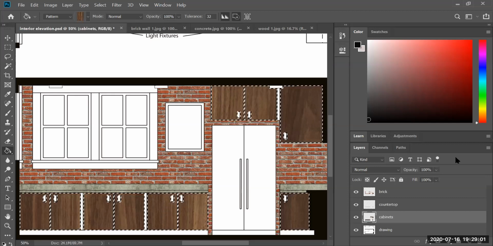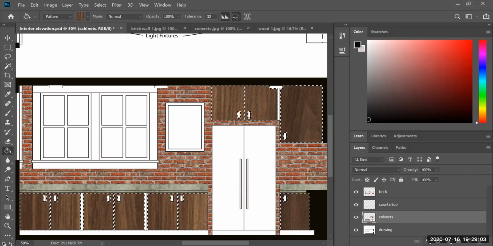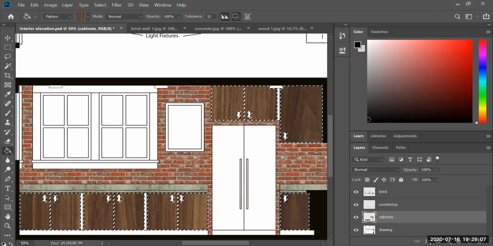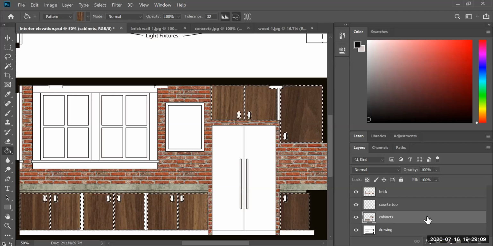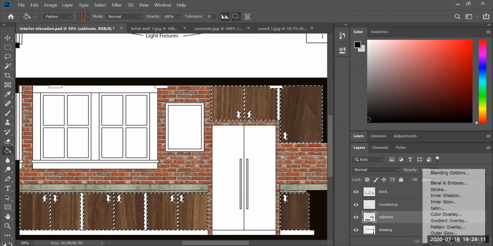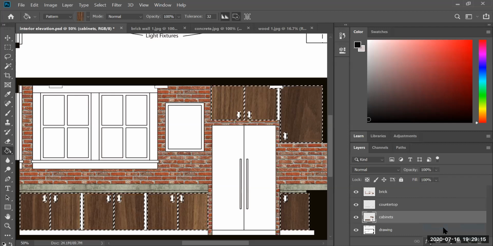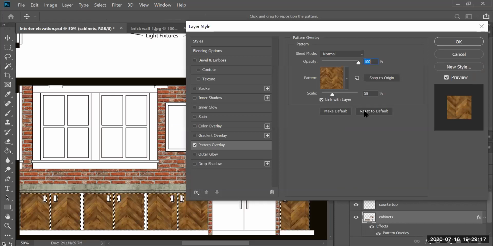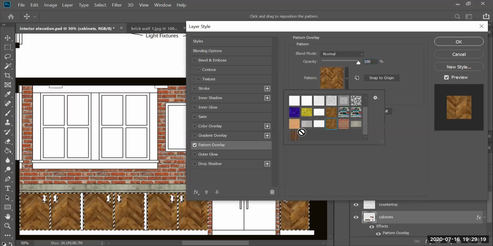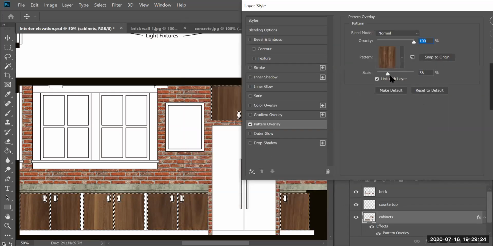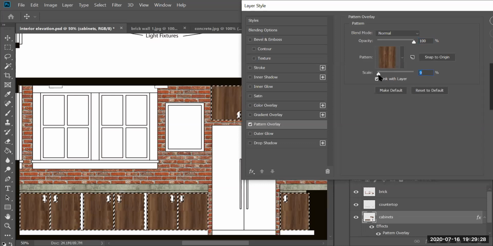Is that too big? I feel like that's too big. You remember how to change the scale, right? Well, if you don't, let me show you. You go to FX, make sure you're on your cabinetry layer, go to FX and pattern overlay. And it's gonna try and change it on me. Always tries to change the pattern. Kind of move that a little out of the way. And try and make it a smaller scale.